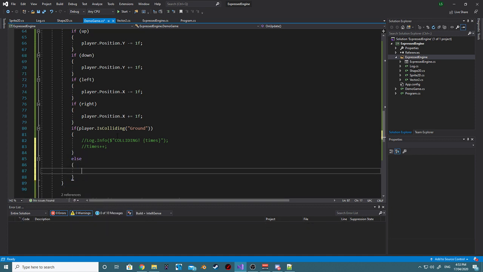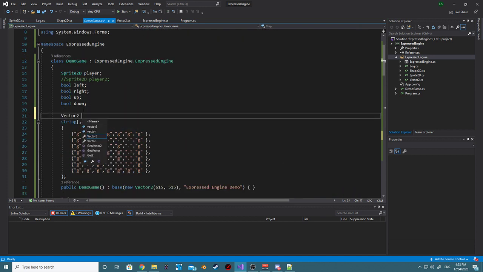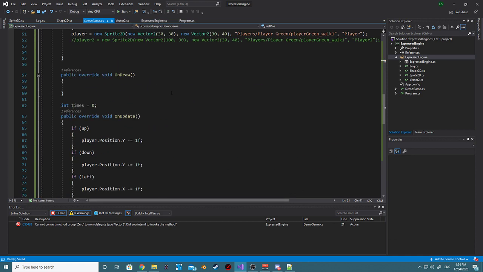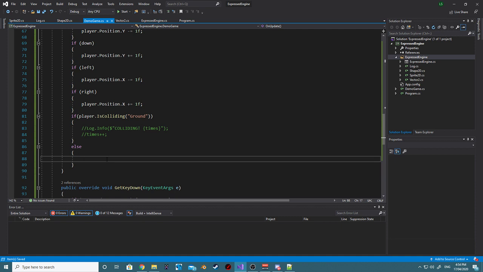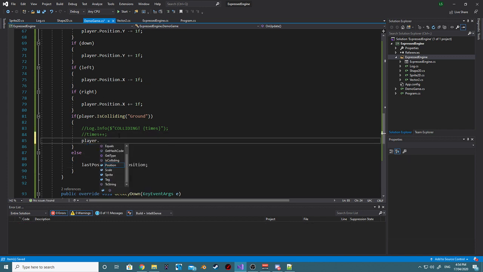So if we aren't colliding, we actually want to create a temporary vec2 player position, or we'll call it last pose, and say equal to vector2.0, and then if we're not colliding, we want to say last pose equals player.position. However, if we are colliding, we want to say player.position is equal to the last position. This should stop us from moving.